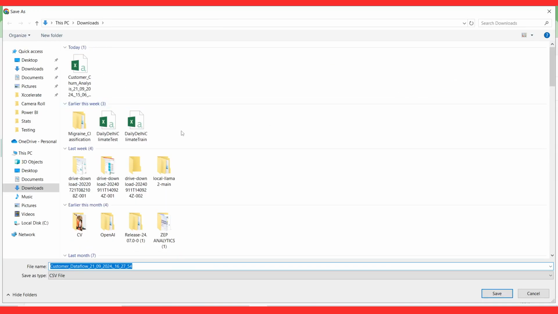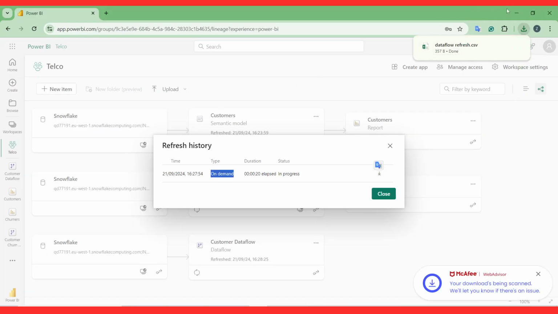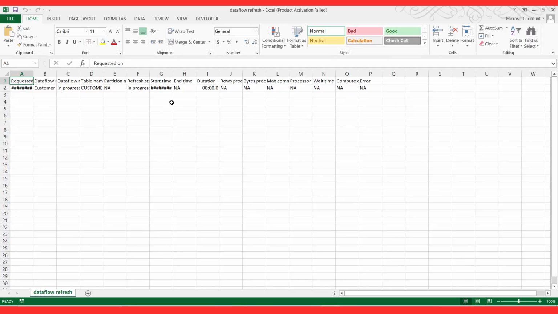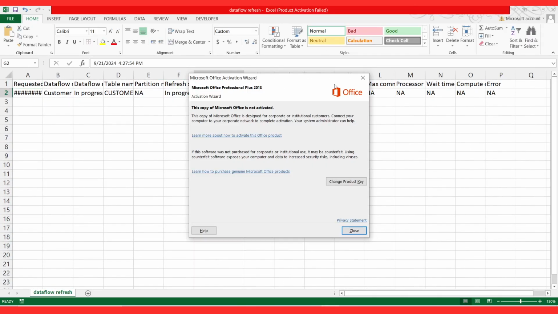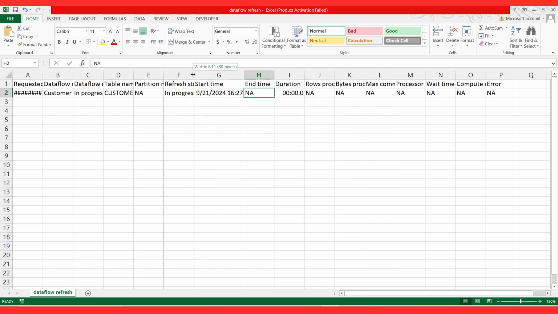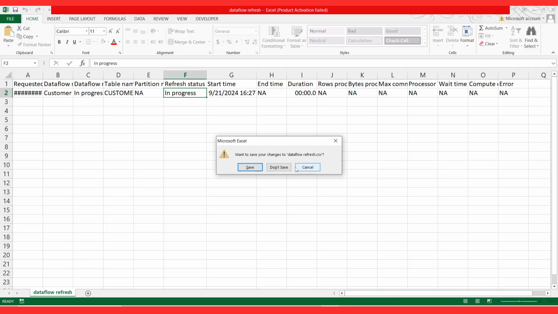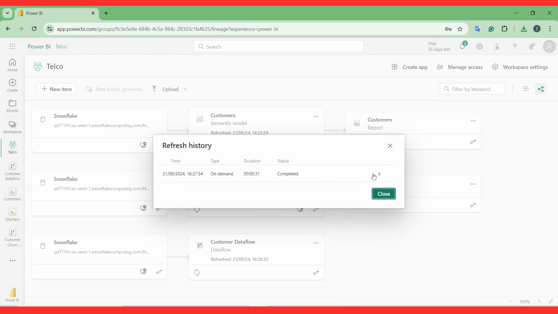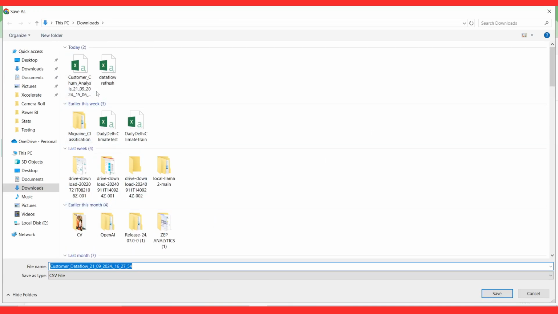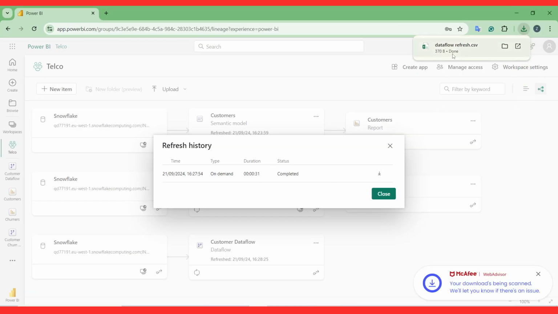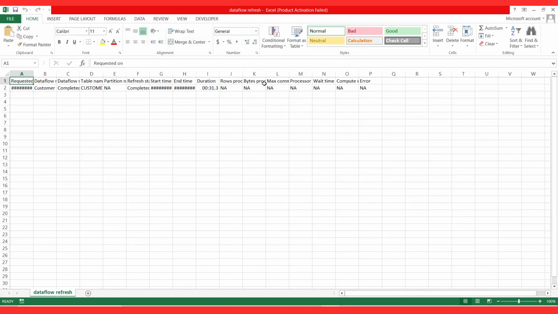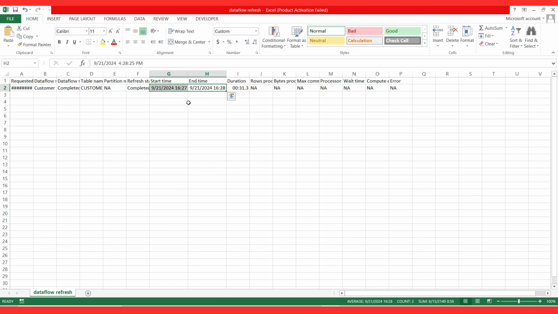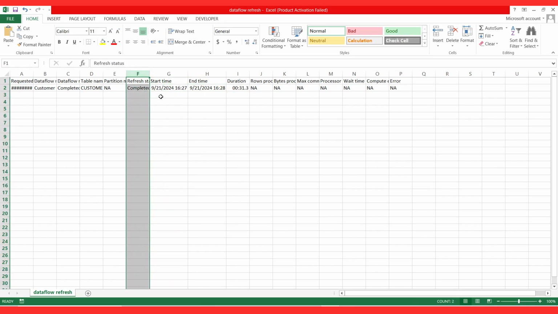Let's say data flow refresh, and save it, and you will be able to open this and check the start time and the end time and so on. Currently it is in progress, but once it is done, you can always download it back and check. So it's refreshed right now. You can download the refresh history again, and I'll open it and see that it took just 1 second and the refresh is done.